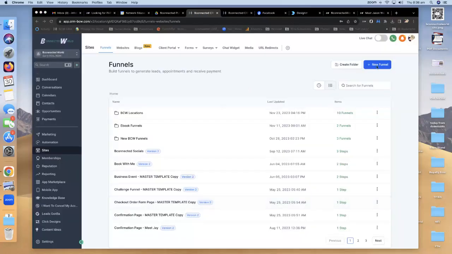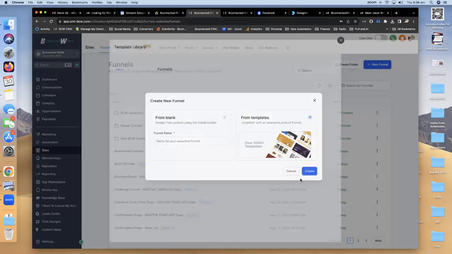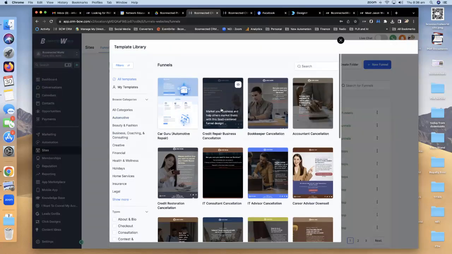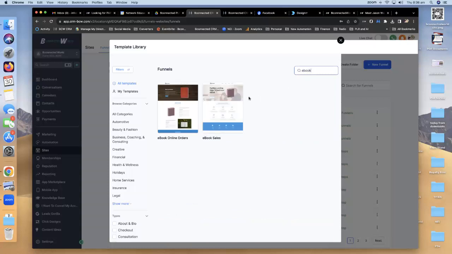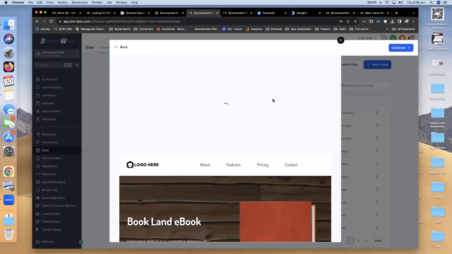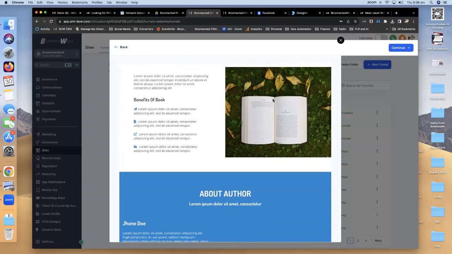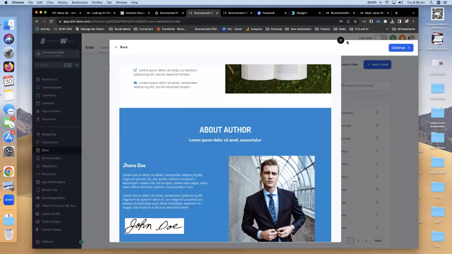Okay, that's loaded up. So what I'm going to do is click on create a new funnel. I'm going to use it from the template, and I get to choose the different sorts of templates that I've actually got. And what I want is an ebook template. So I'm going to type in ebook. Let's have a look. All right, yep, that's the sort of thing I want, because I can mess around with everything in there and change it. So then I hit continue.